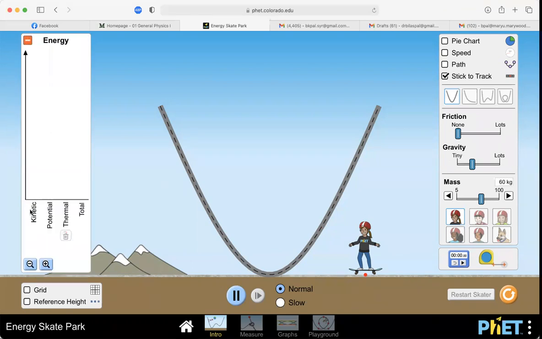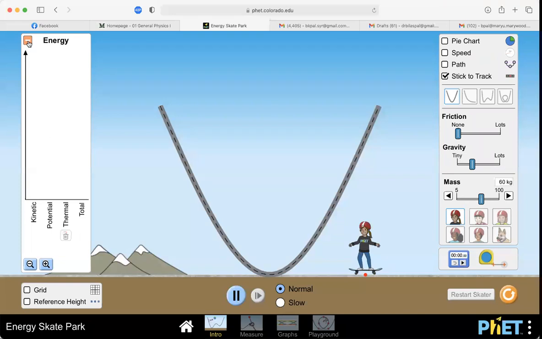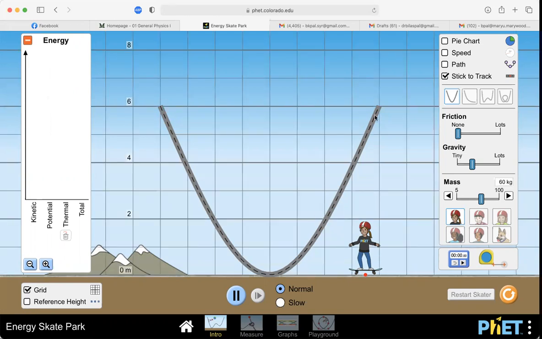So here you can see the kinetic energy, potential energy, thermal energy, and the total energy. If you click here on the minus sign, it will go away, but we need it, so click here and keep it open. We also need the grid, so click on grid and check the grid.